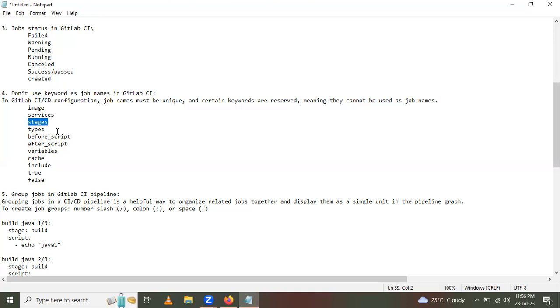Sorry, types. In stages, we can mention the first stage, then the second stage, then the third stage, and we define them in the stages keyword. Then before_script and after_script: we can use shell commands that run before each job or after each job. That time we can use before_script and after_script.